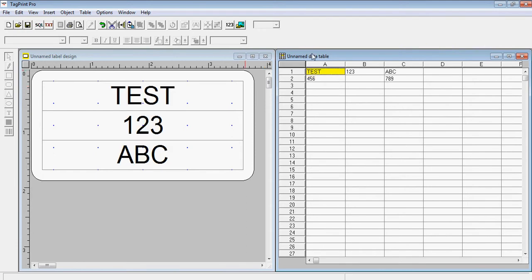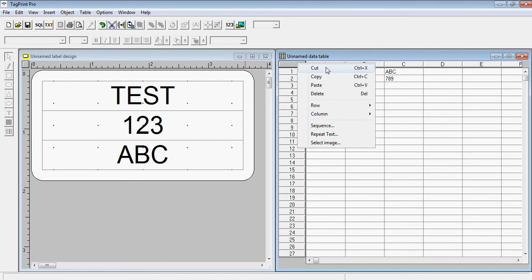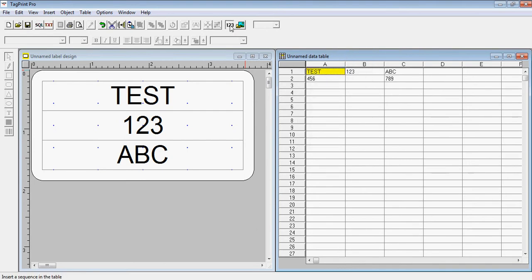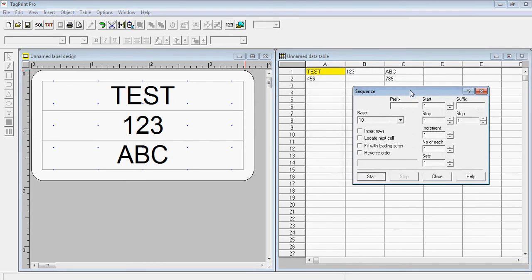Now, with the data table feature as well, there is a way to create and build sequences, so you don't have to manually type in all the information. We're going to overwrite our first couple labels here. If you select cell A1, it could be any of the cells, you can right mouse click on it, or you can go up to this 1, 2, 3 button, and you're going to get the sequence builder.